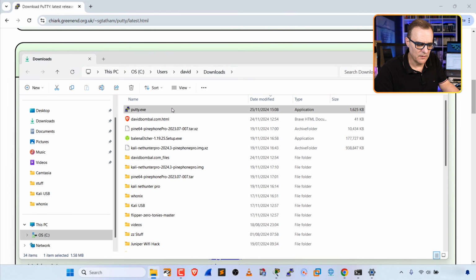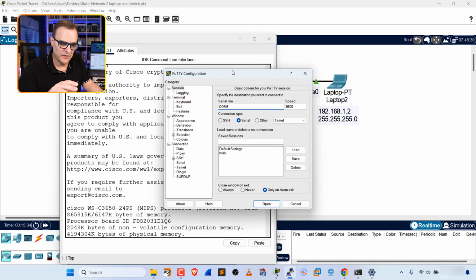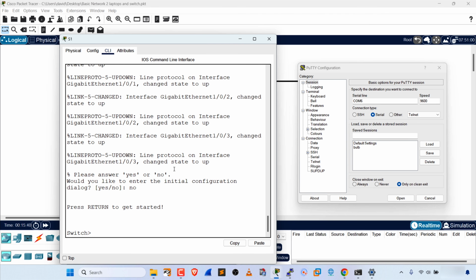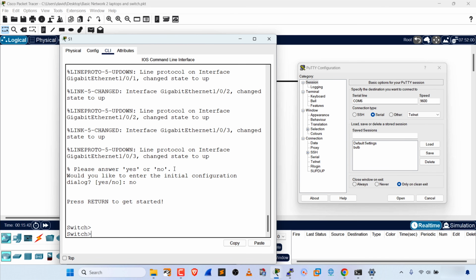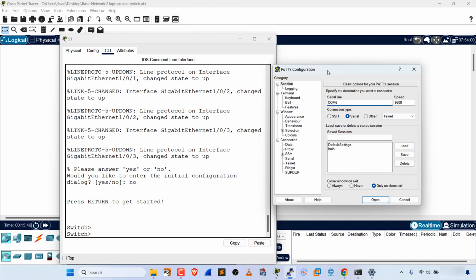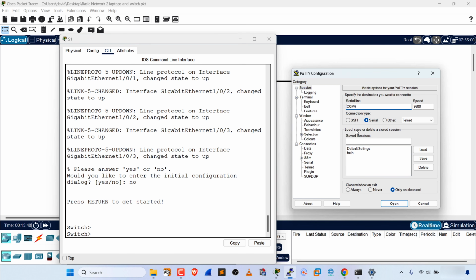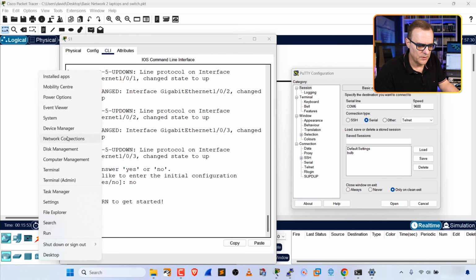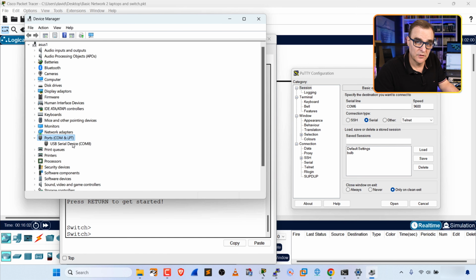So I'll double click on that file. When it starts up, it'll look like this. So here's PuTTY on the right. Here's Packet Tracer on the left. So if I press enter, you can see we've got Packet Tracer on the left. But on the right, what we need to do is connect to what's called a COM port. So I'm going to right click here and go to Device Manager and look at Ports (COM and LPT), and you can see here's COM8.